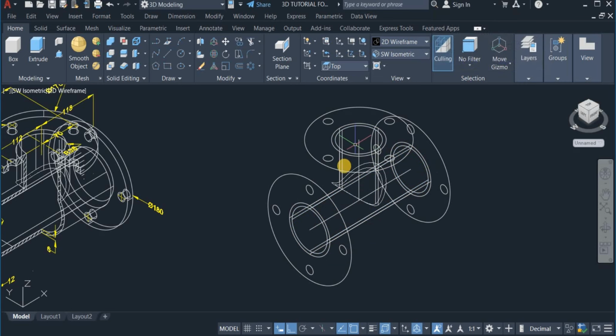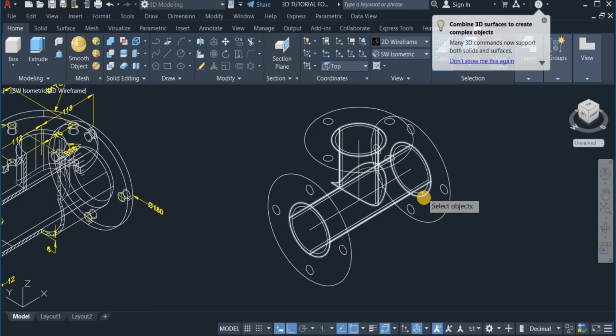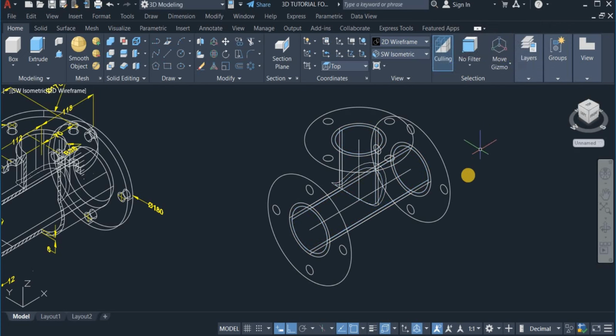Okay, so I now have two geometry, this and this. So next I will use the solid subtract command to subtract this inner one from this. So click on the solid subtract command, click on this, enter, then subtract this inner one, which is this. Now open.